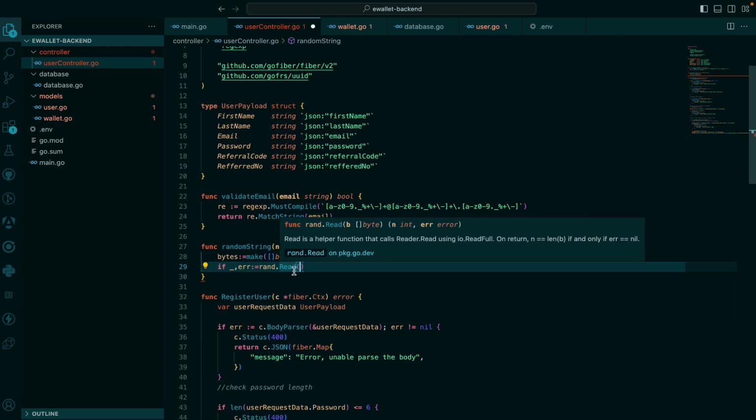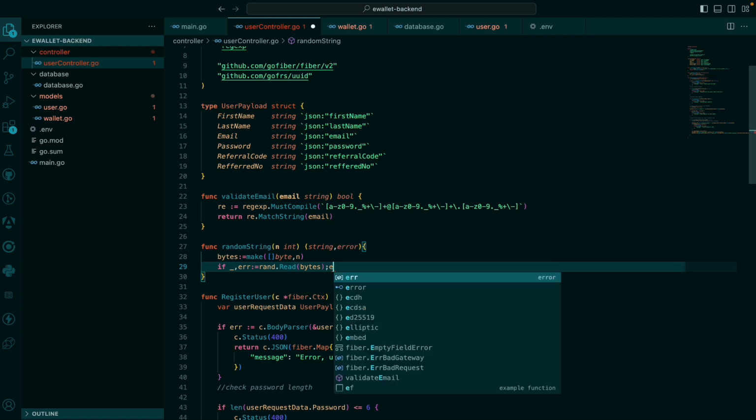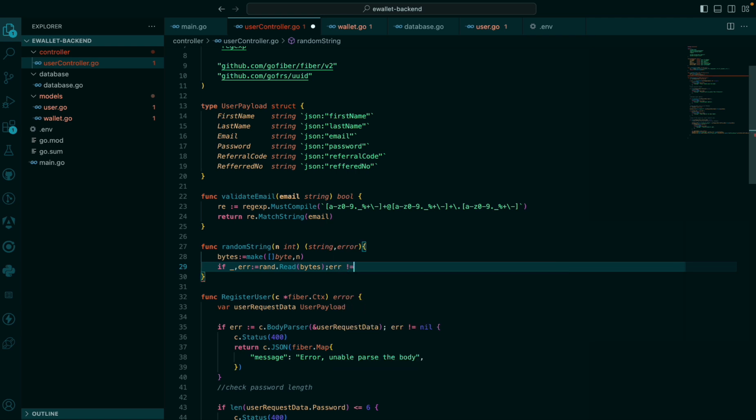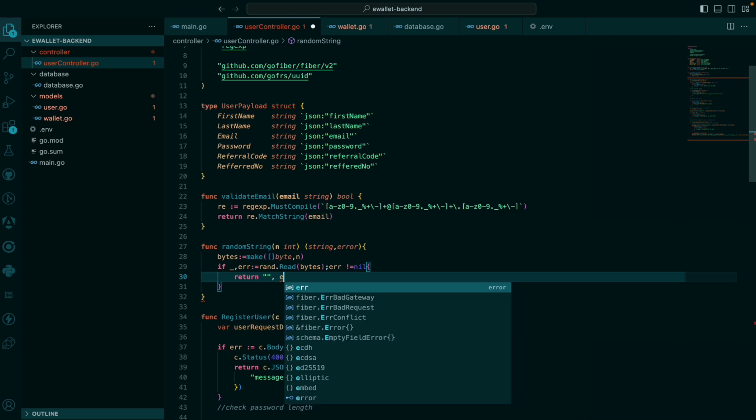Okay, so we are going to say byte, okay, this is our byte variable here. And then we'll come here, we're going to say if error is not equal to nil, we need to return an error, right? So let's just say return, then the error actually.